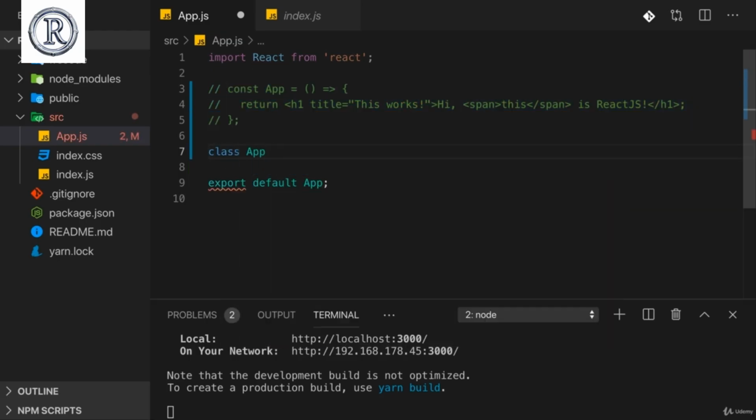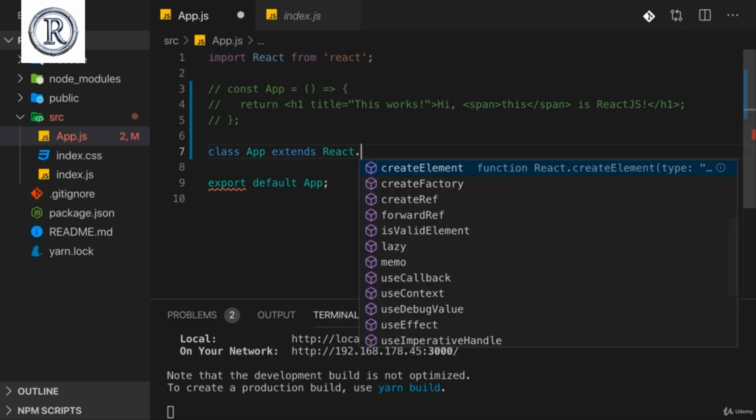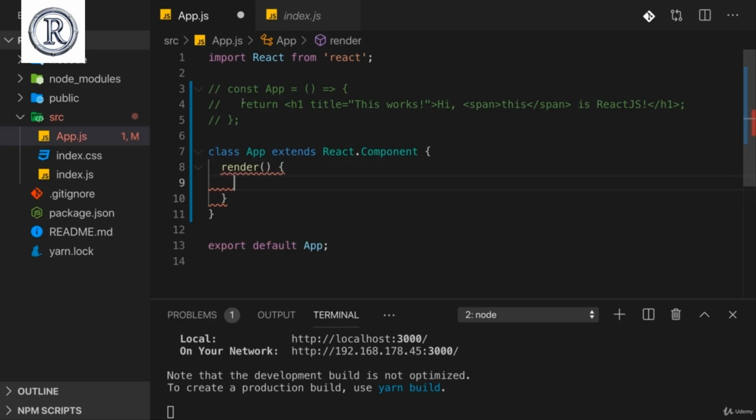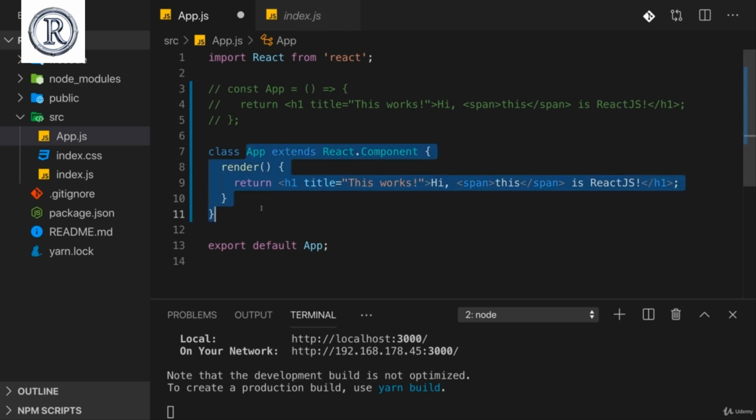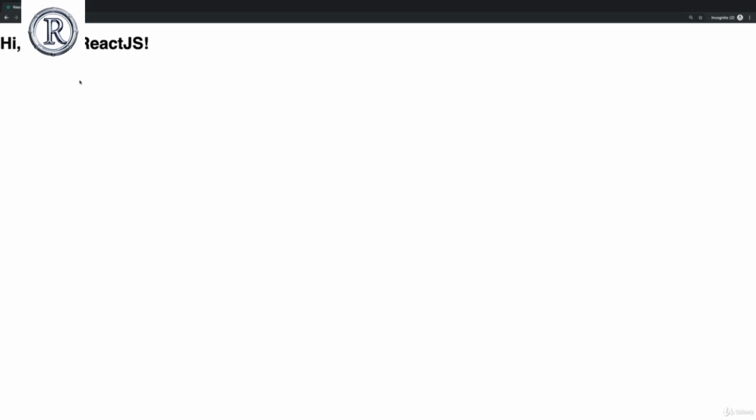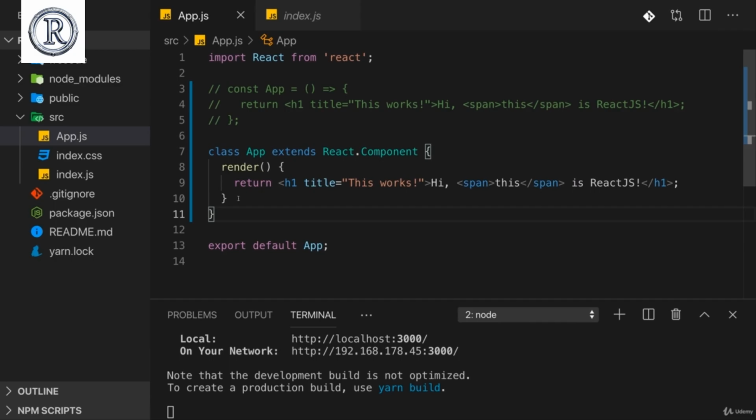Class App extends React.Component. That's important. You have to extend React.Component, and then you have to add a render method. And in that render method, you return JSX. This is a regular React component as well. And if I save this, you therefore see the same output as before. It works in basically the same way. There are some technical differences, which I discuss in detail in my React Complete Guide course. Here, it doesn't really matter.